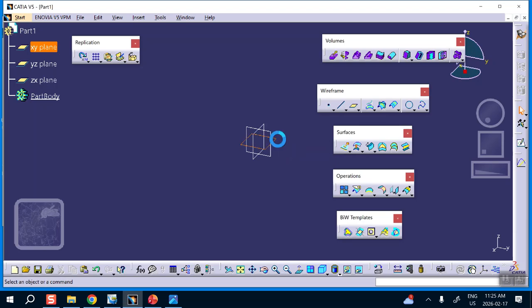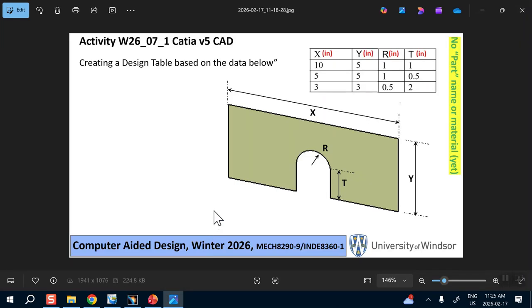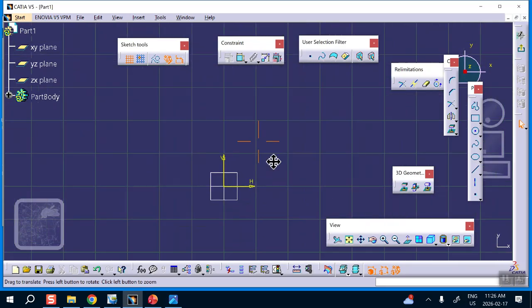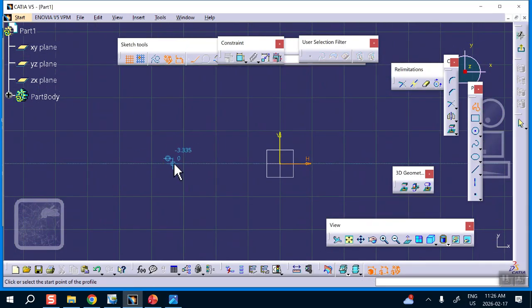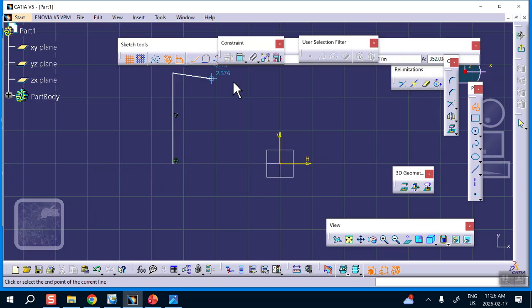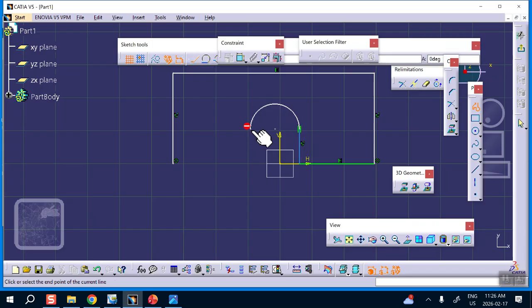I'll make a nominal part, so on that plane I will sketch something that will look like that. The only thing is that you might say, what dimension should I be using? It is probably a good idea to use one of these rows or something close to it as the nominal dimension. So I'll use the 10, 5, 1, and 1 as my nominal dimension. So let's go ahead and make this thing. There are many ways of doing these things. It's entirely up to you as long as you get it to work the way we want it.